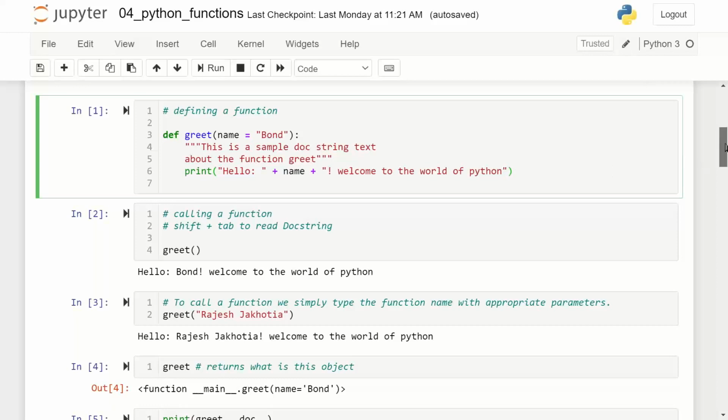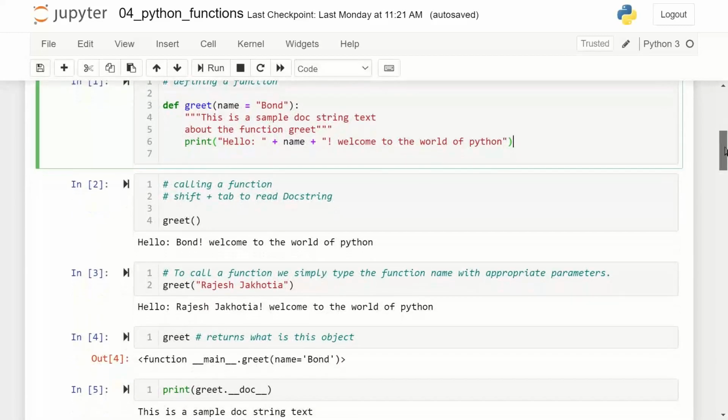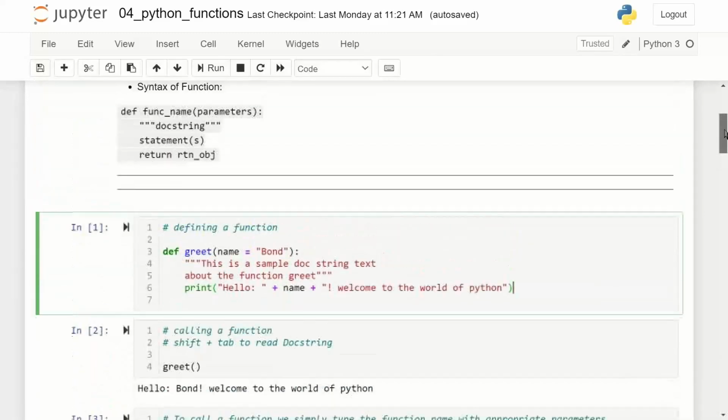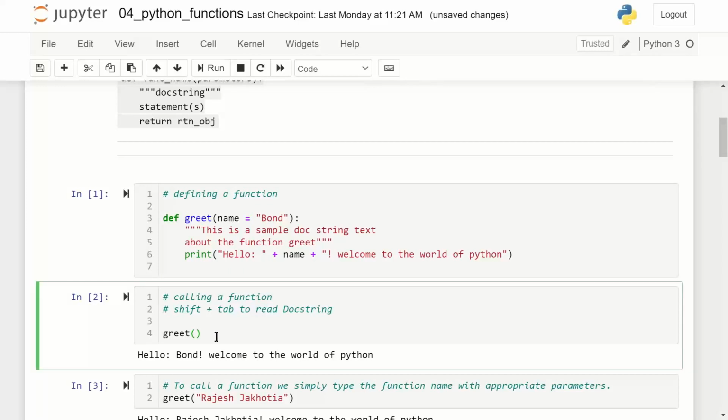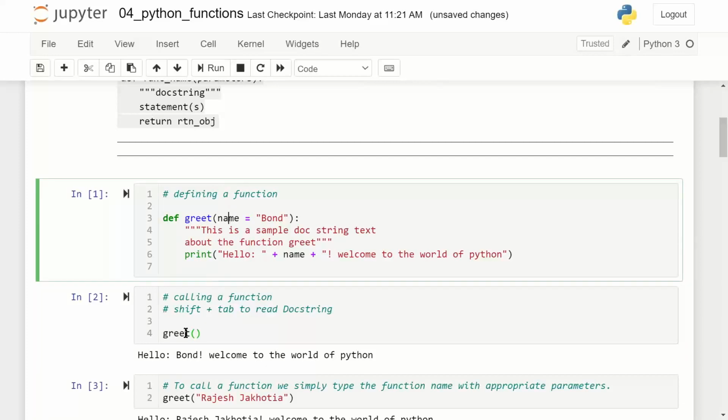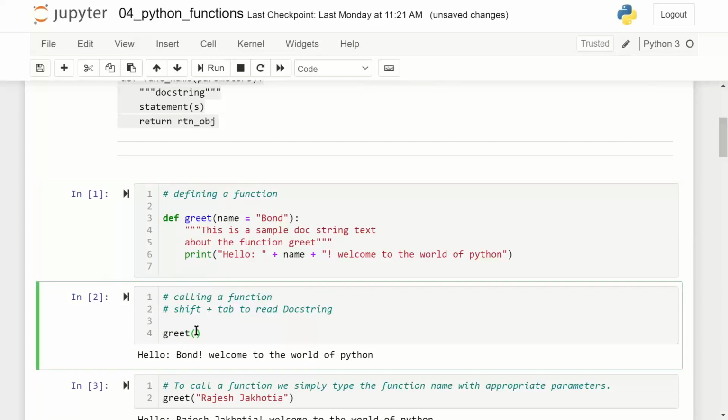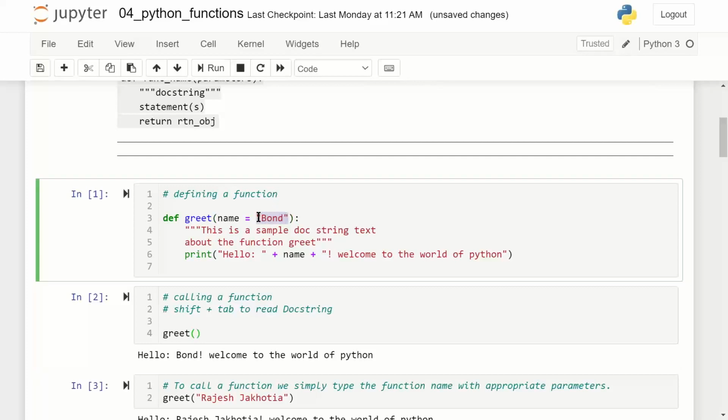Note, in this function, I have not given any return statement. As of now, there is no return. So let's see what will happen. I press control enter. The code gets executed and I invoke the function. Here there is one parameter, name, but I am not passing any value. In case I don't pass any value, the default value which is already assigned will be taken. So when I invoke the function, the print statement gets executed. Print hello bond, welcome to the world of Python.